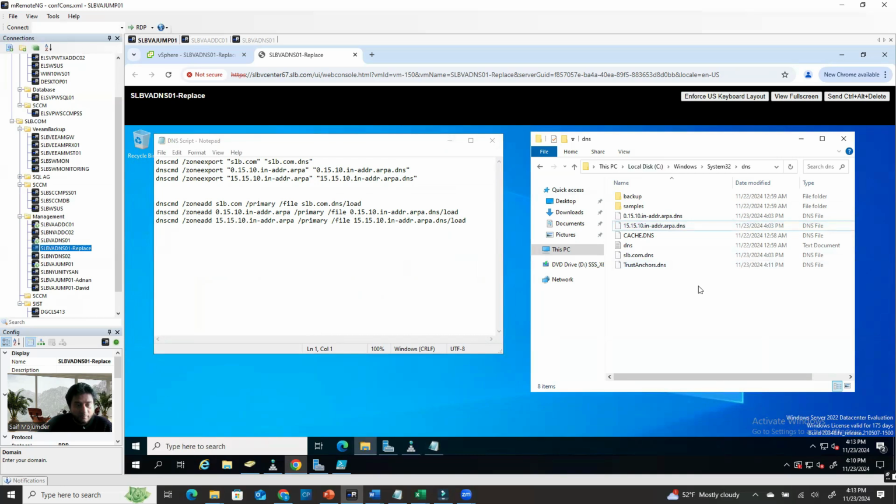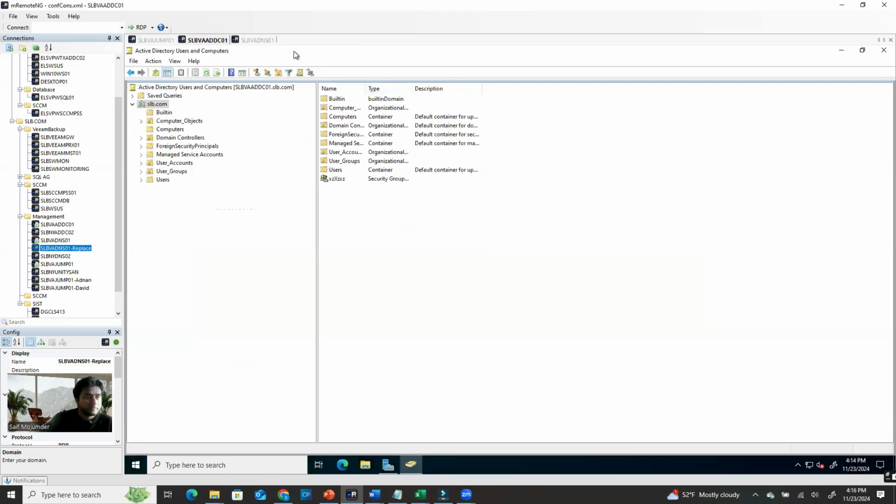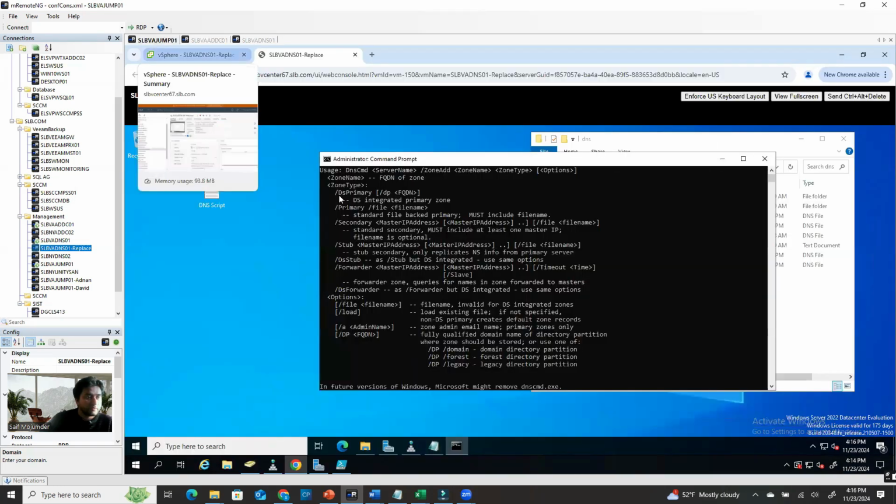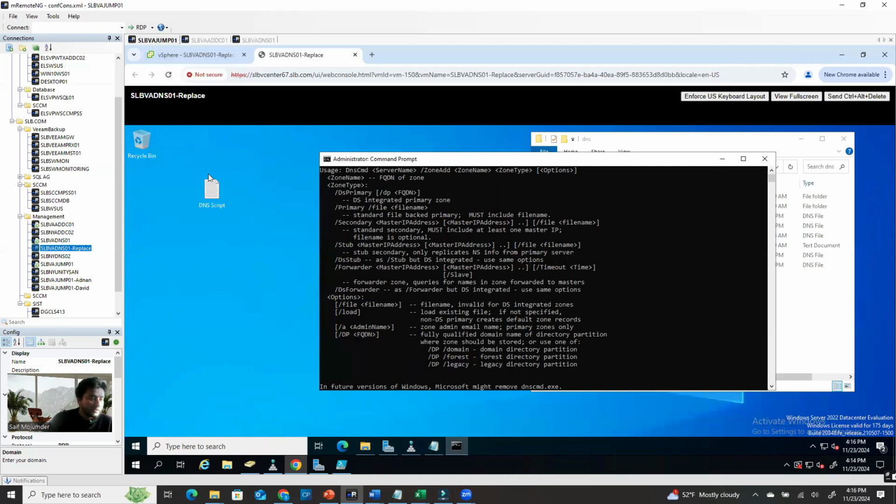Now from this machine, right now I have the script on my replacement machine, and I have also already copied the DNS files, these 3, right? I already copied them here. Now I have to add them, and that means I have to activate them, right? I have everything now, whatever I need. I have the copy here, right?